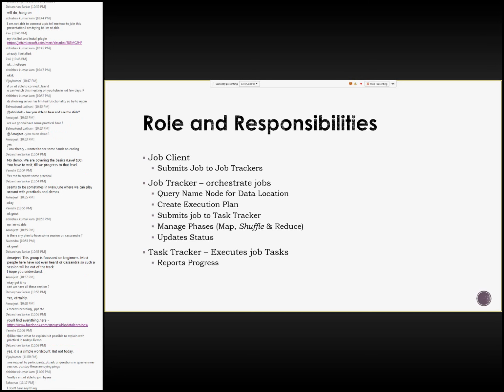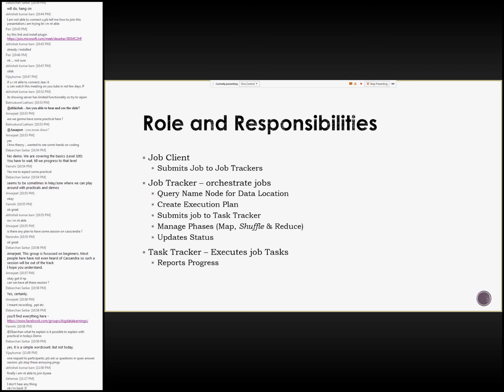Now, to summarize this slide, a very simple takeaway. Your client submits a job. It copies the binaries, the mapper and reducer implementations, along with the configuration file and the input and output paths, to HDFS. When I talk about the binary, it is nothing but the map job that we talked about. And as I mentioned, the job tracker creates an execution plan: which task tracker will execute the mapper and which task tracker will execute the reducer. And it also keeps updating the status.